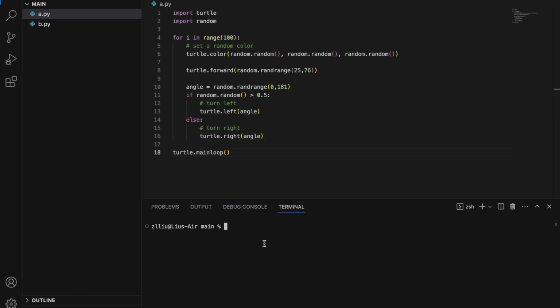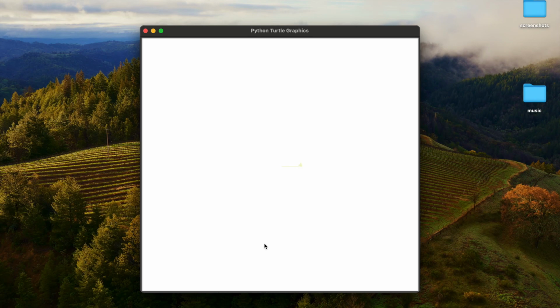So as of now, our program should create some abstract art for us. So let's try and let's see what happens. As you can see, the turtle is moving in random directions.